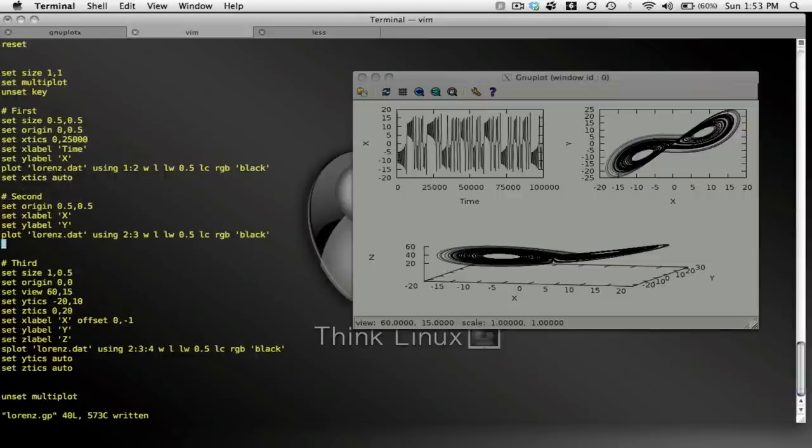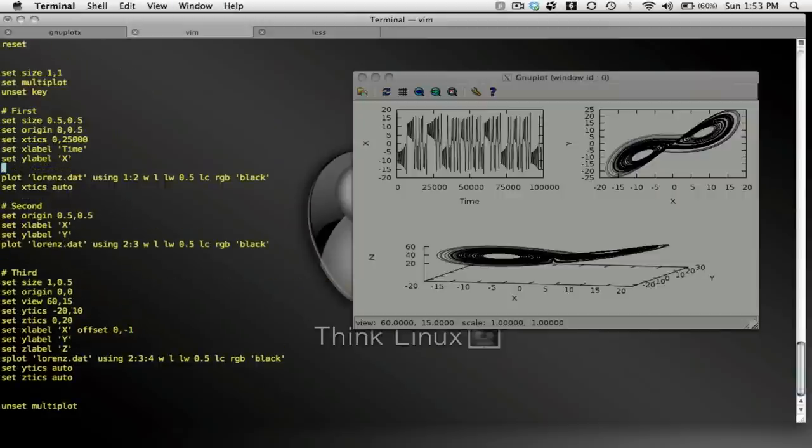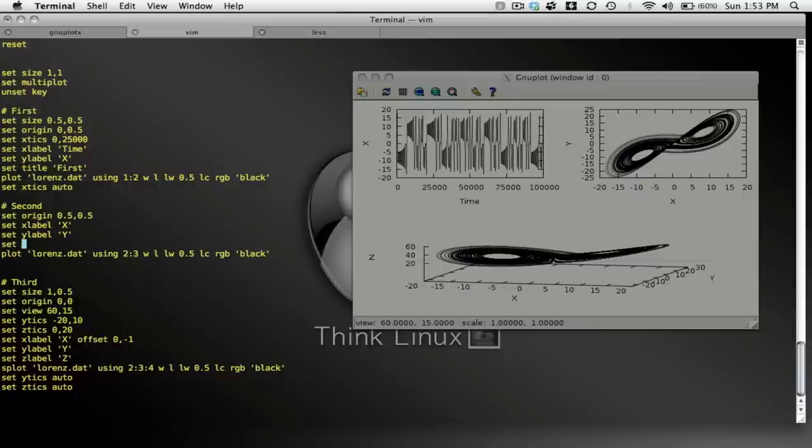So last thing, let's maybe put a title in for each of these. Set title, I'm not going to be very creative here, I'll just say first, set title second, and set title third, just to show you how to do it.